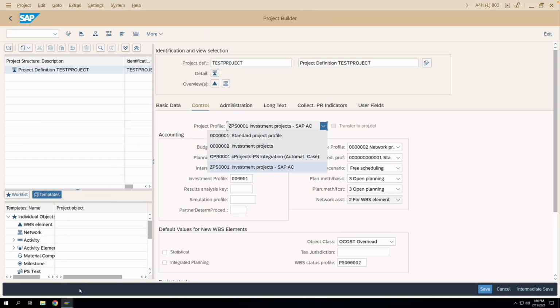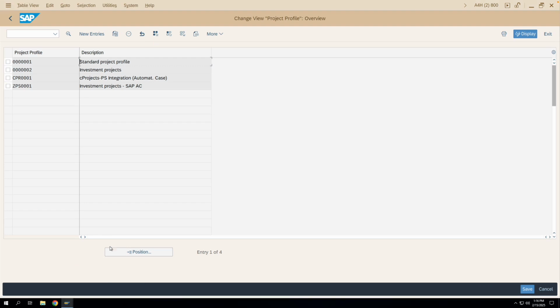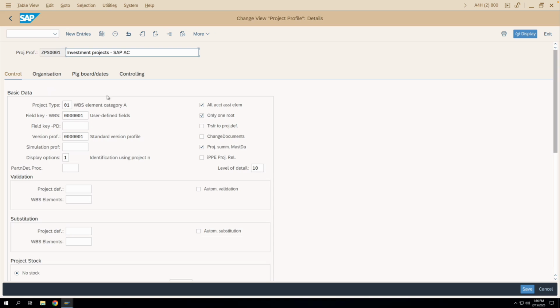So let us see one of the project profile configurations. If I double click here, or I can click on the details button here, it will send me to the project profile configuration. It contains basically these tabs: control, organization, planning board, dates, and controlling. In the control tab, you have the project type, that is the default project type that will be picked when you create a WBS element against this project profile. Then you have something called field key for WBS element and project definition.